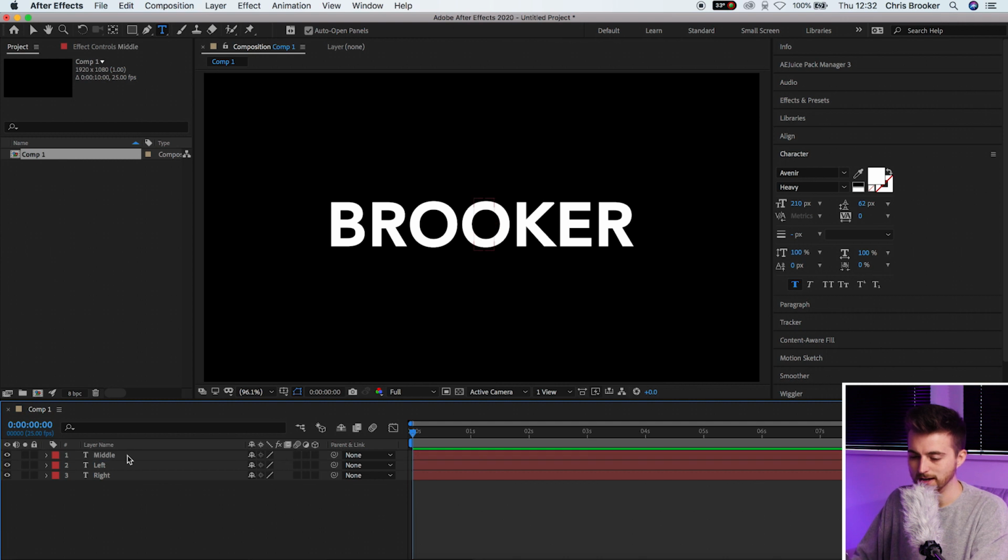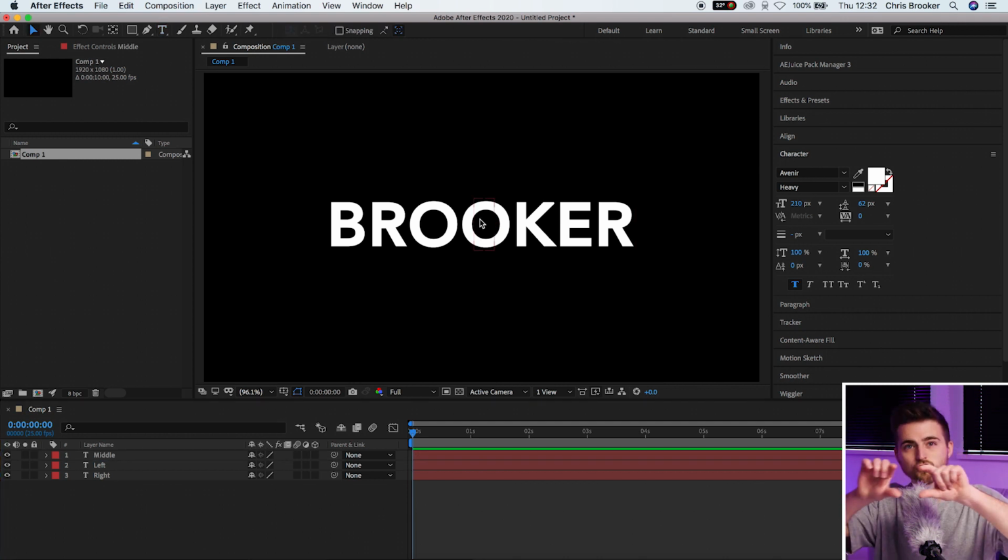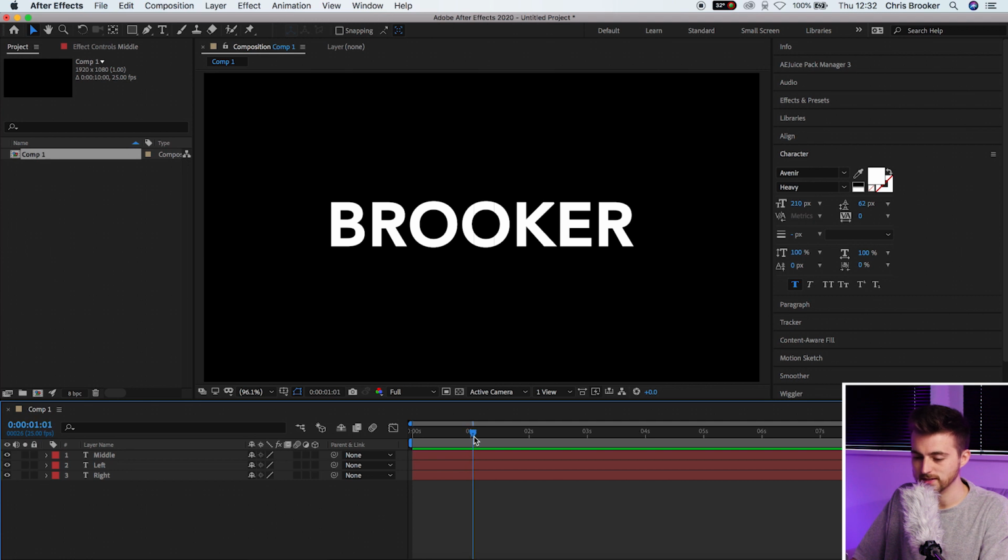So we've got the middle, the left and the right, and the stretching is going to happen on this middle layer. So we'll stretch that middle part and everything is going to move over to the left and the right. Now we'll go 1 second over to the right. Doesn't have to be 1 second, just roughly a second over.